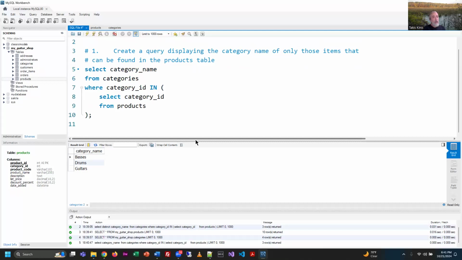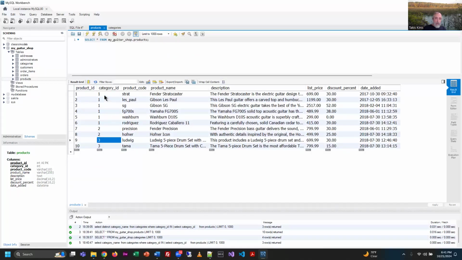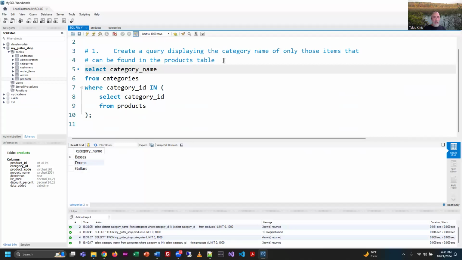All right, we're creating a query displaying the category name of only those items that can be found in the products table. And by looking at the products table, we only have 1s, 2s, and 3s, no 4s. It's not asking me to display the product name. It's asking me to display the category name only of those items that can be found in the products table. Okay, so this works, meaning I have a keyboard category, but I have no keyboard products. Maybe at one time I did, but right now I don't. All right, so I'd say that this is the answer for number 1. Everybody okay? Got it to work okay?